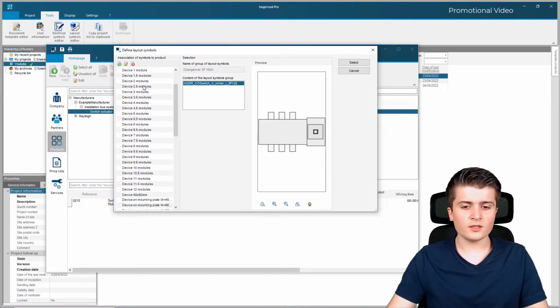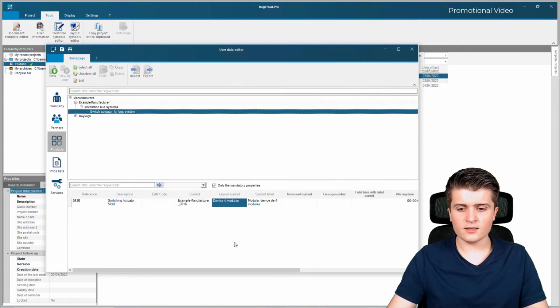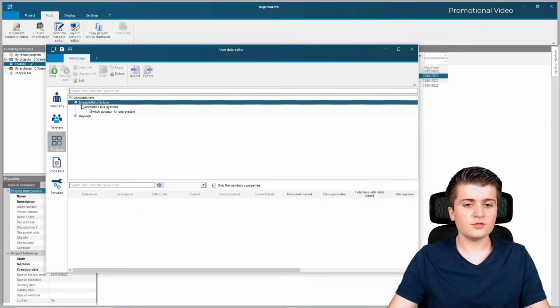So therefore what I do is I will use such a placeholder device with the number of modules that is used by it. So for example, for this 5-volt switching actuator, I want to have a device with 4 of such module spaces. So I click here on select, and with that we have created our first device to this database. Now I also want to create, for example, an RCBO which only has a width of 1 module. So therefore I add a new group to my example manufacturer.